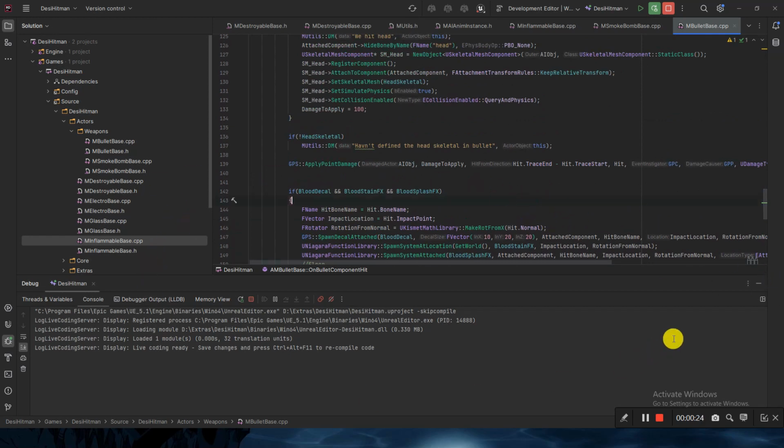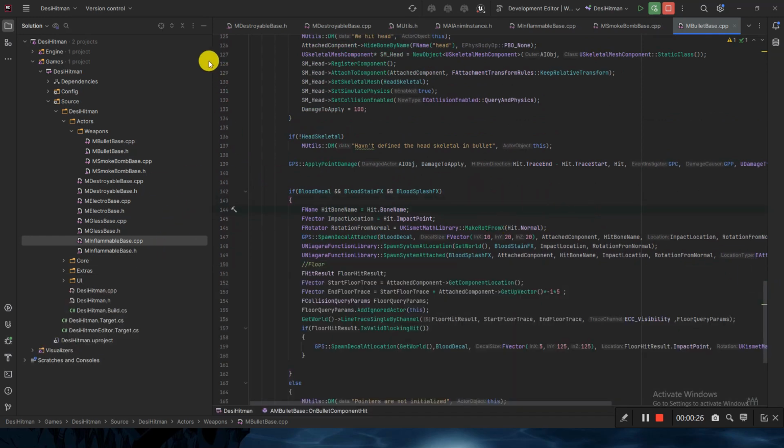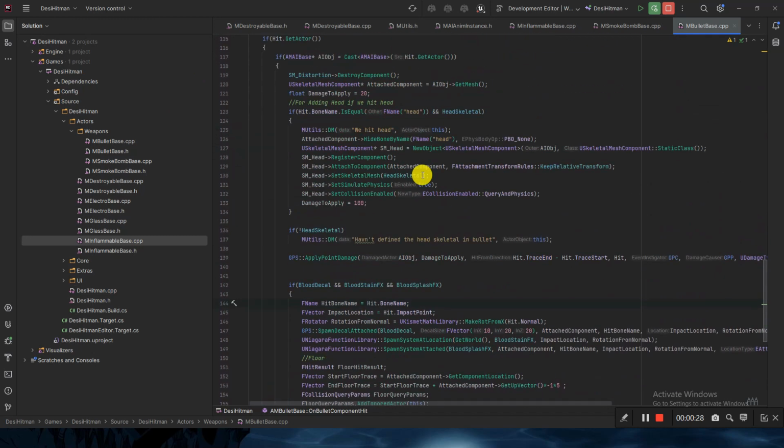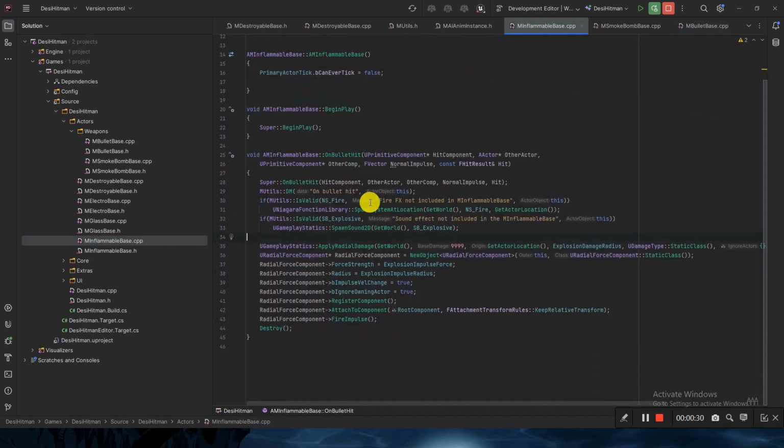If you see in the previous tutorial in the inflammable code, if we go inside the on bullet hit, we have pasted this thing, correct? It's a very small tutorial, it won't take much time, so we will modify the same class, as a time bomb is also a type of inflammable. There are two things which we can do.